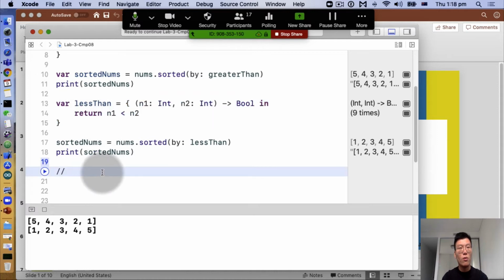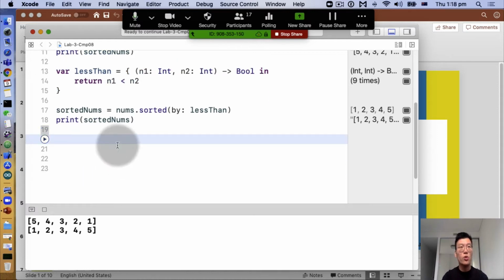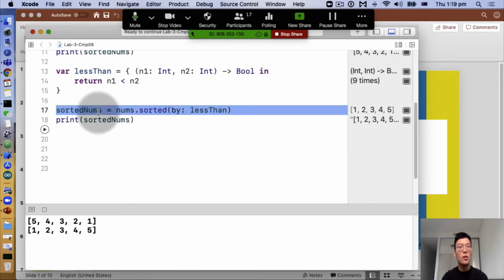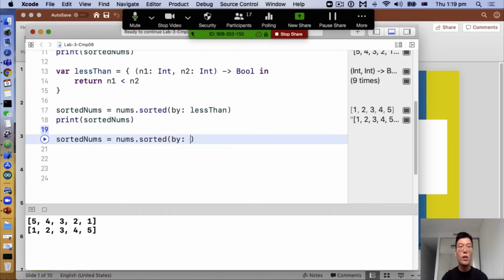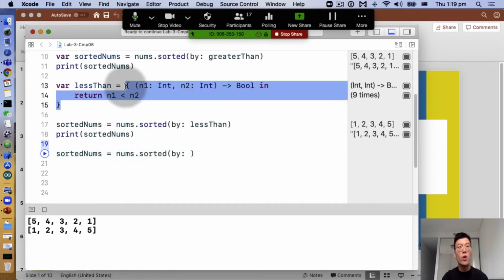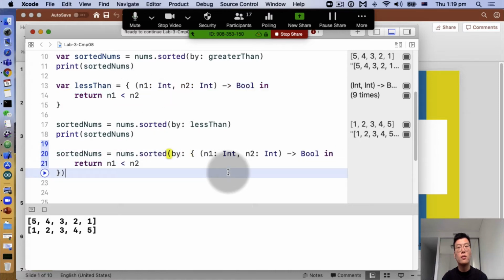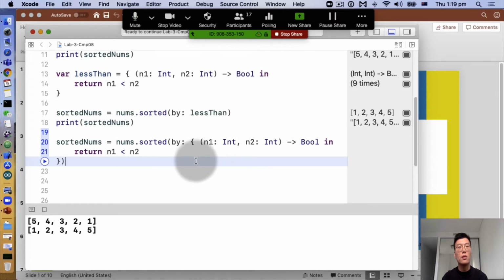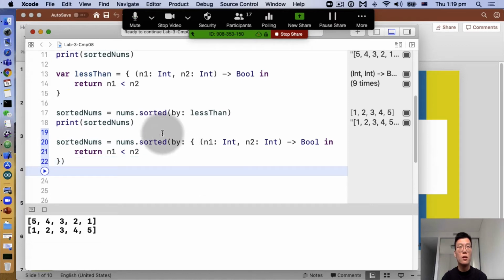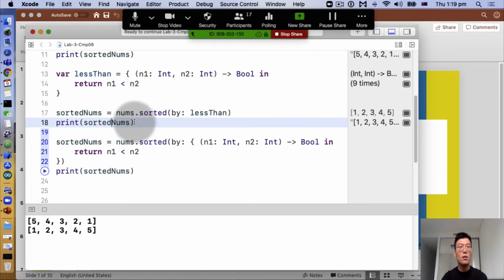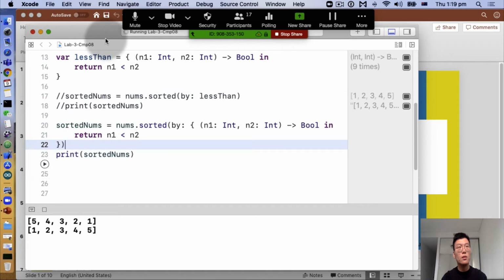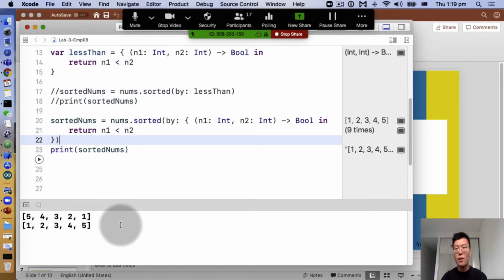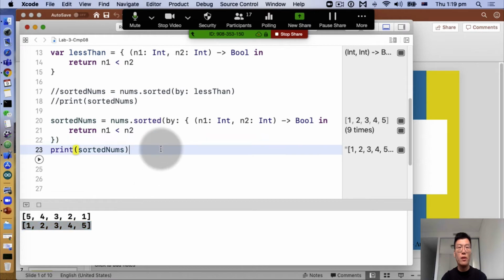More often than not, you will see that this thing becomes, okay, the name we are not using. We just use the right part of it. We copy paste it here. Comment this text. Okay, it is still the same thing.